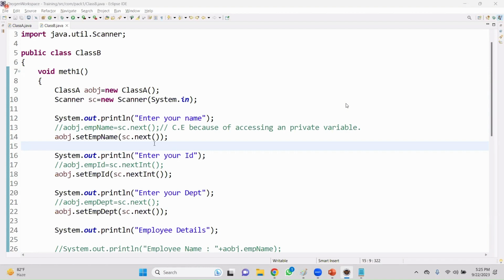And here I'm using the next method, right? It's completely my requirement. Instead of the next method, if you want to use nextLine, use it. No problem. I'm using the next method. If you want to use nextLine, you can do that. It's your wish.